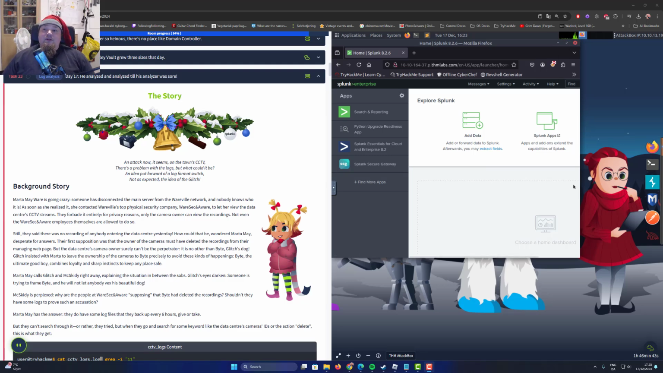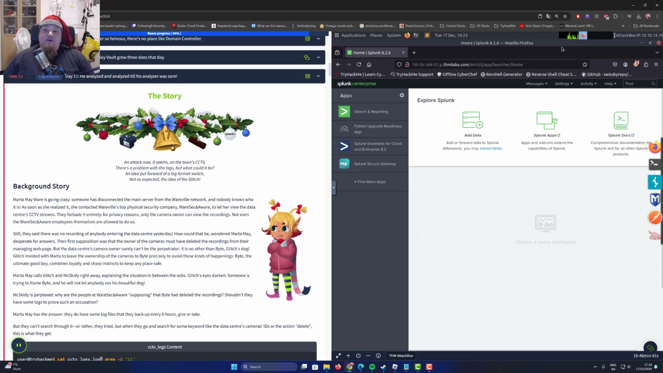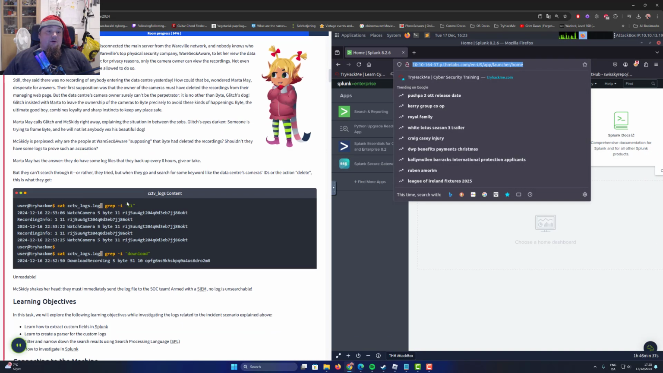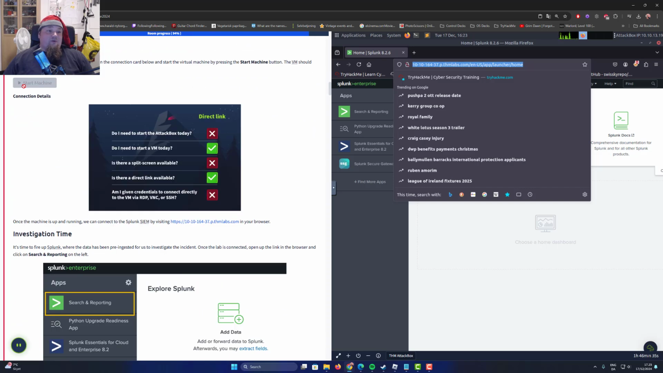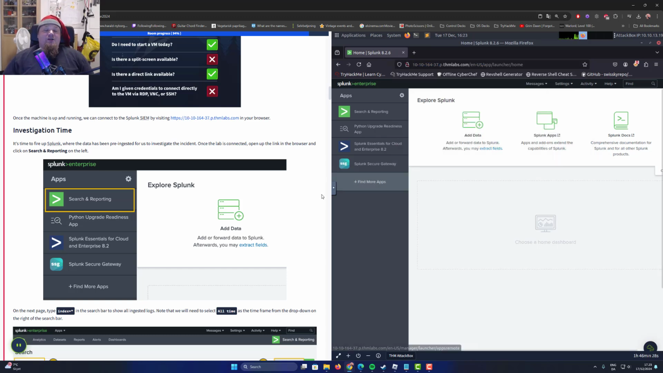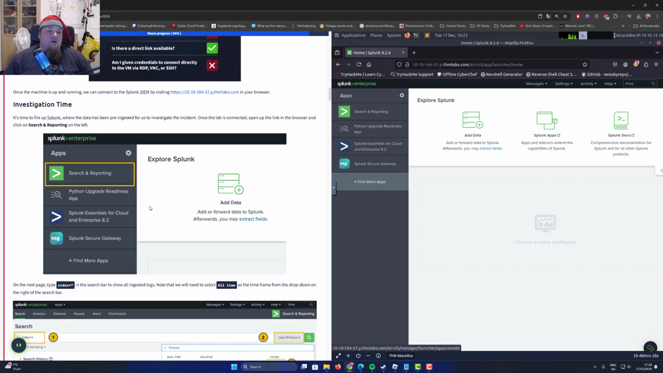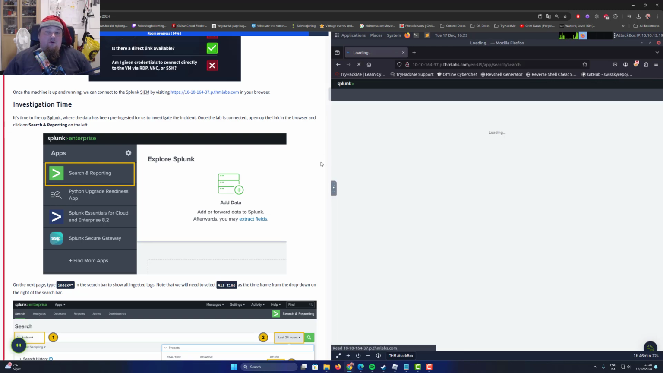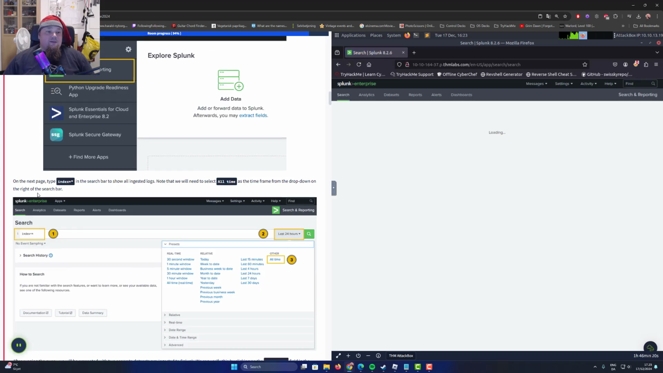So we opened up the page here that we are given. Some weird URL, don't think too much about it. After we press start machine, we're given this URL right here, and then you can open it on the machine. I have the attack box open right now. Basically what you need to do is click on search and reporting, so let's do that.